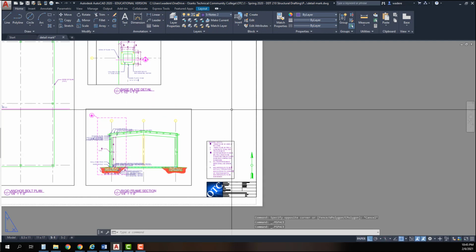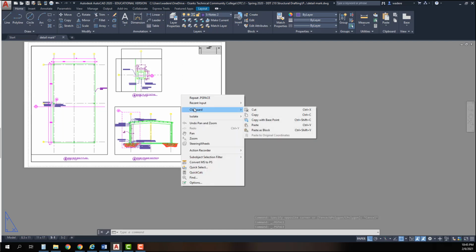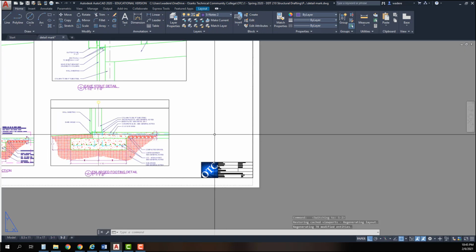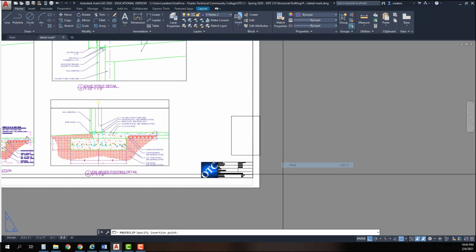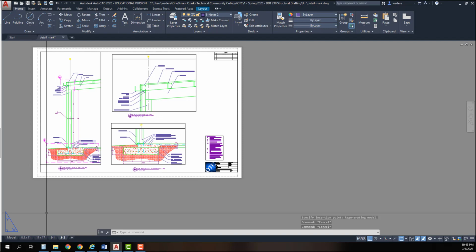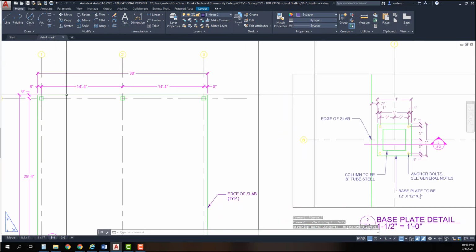Now I can just do copy and paste for my other sheet. So I can do clipboard, copy with base point, pick the bottom corner, pick that, go to my S2 sheet, clipboard, paste, and paste it right there. Again, I want to do one last check to make sure everything looks correct, and that all looks good.